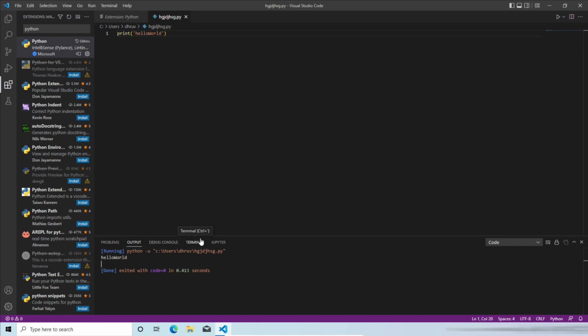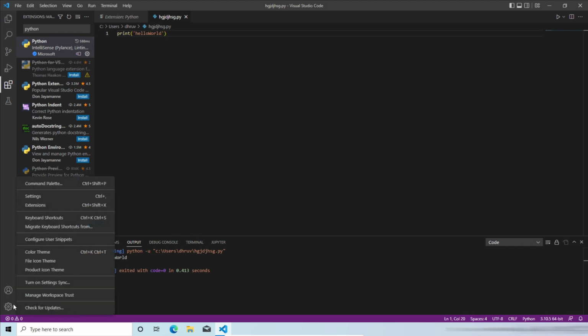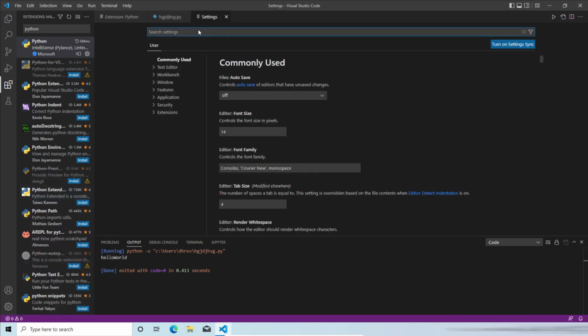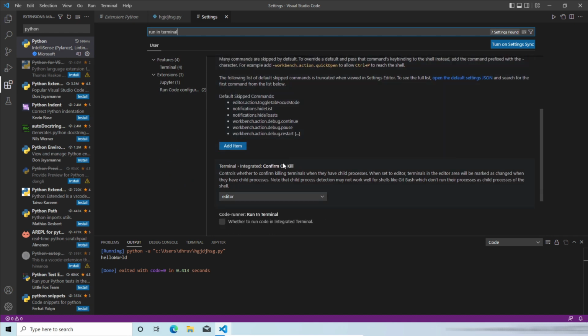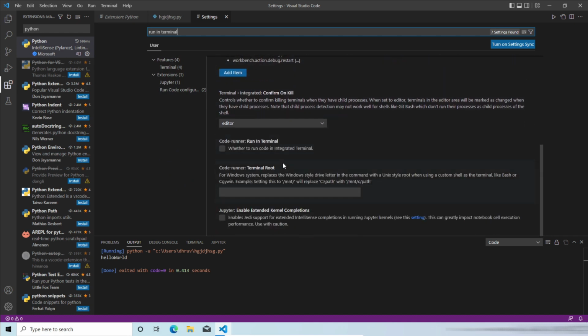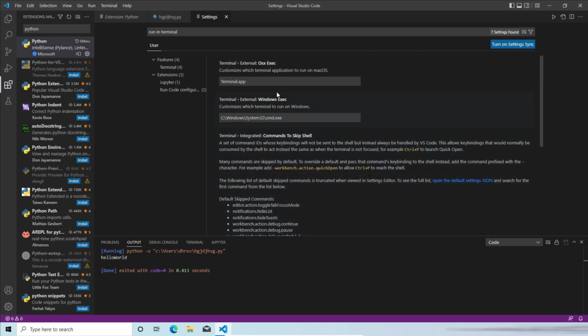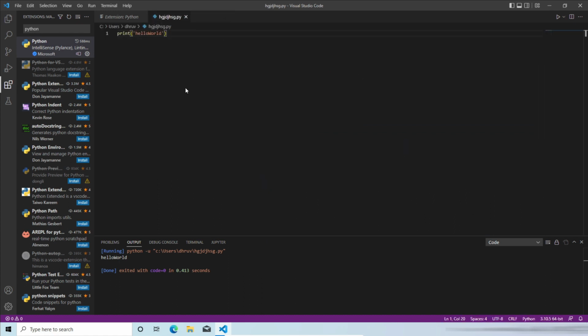To get your outputs in terminal, now click on this setting icon. After that, click settings and in this search bar type run in terminal. Scroll down. You can see this run in terminal option. Please check this box. After that you can close these settings. Now whenever we run this code, we will get output in this terminal section.